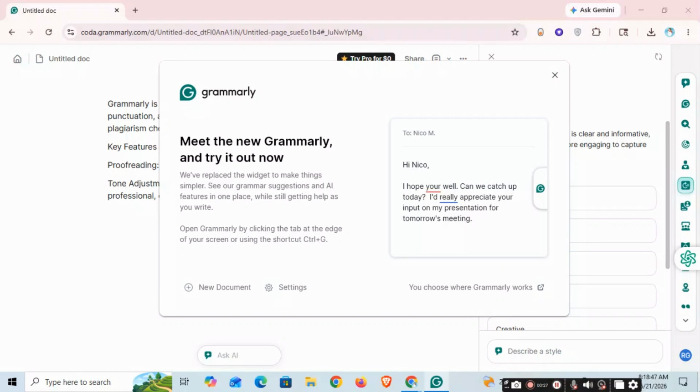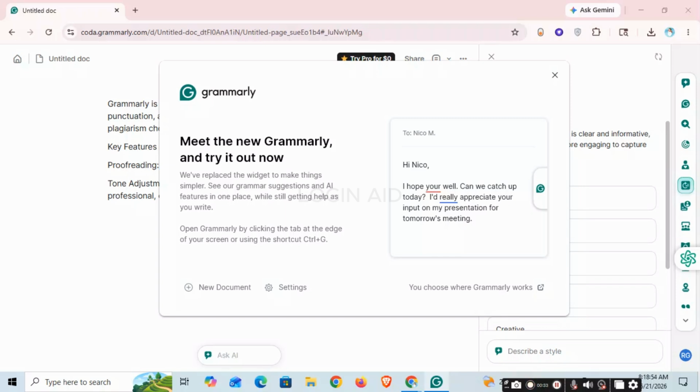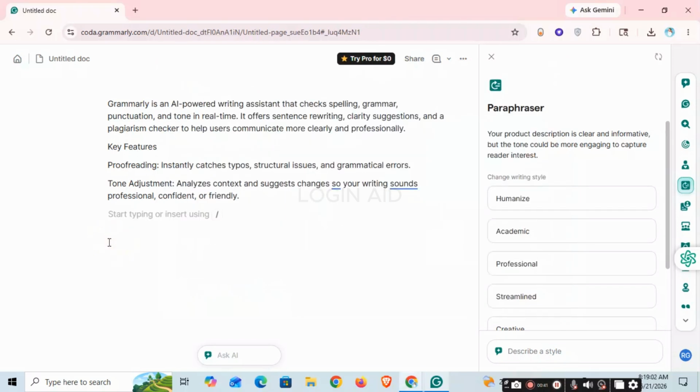In today's video, I'll teach you how to paraphrase text on Grammarly. So first of all, open the Grammarly application on your device. After you do that, click on this option, New Document, that you can see on the screen. Now after that, a new document will be opened up in the browser.